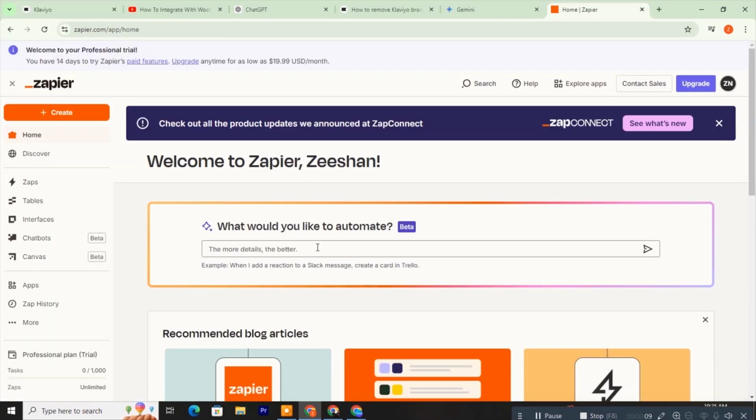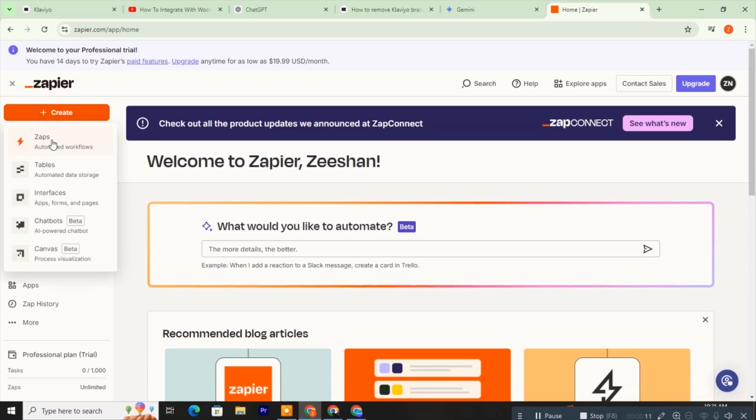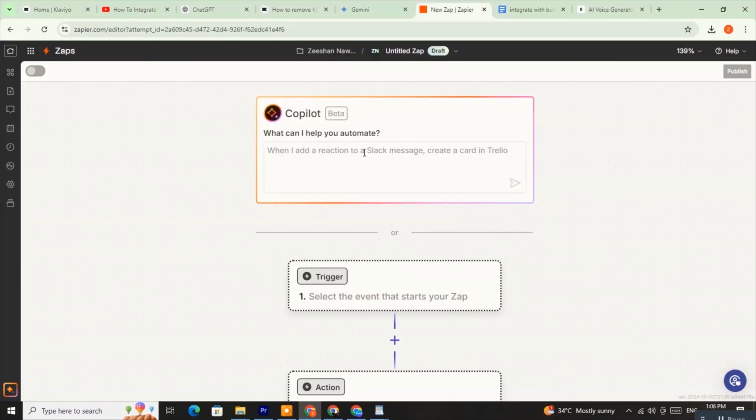First, go to Zapier. Zapier is a platform used for automating tasks between different apps. In Zapier, you can integrate a wide range of apps to automate workflows and tasks across different platforms. Now, in the top left corner, click on Create and select Zaps. If you have any questions along the way, don't worry. The Copilot feature is available to guide you through the process.